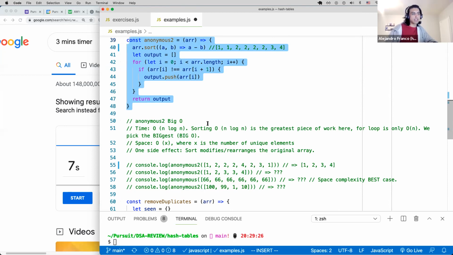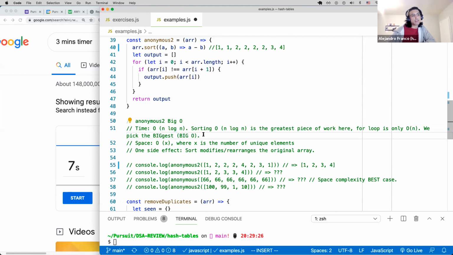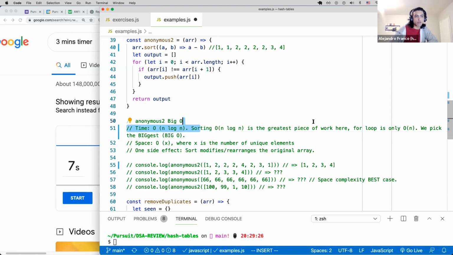Now the time complexity is n log n, because sorting is O of n log n, and in big O notation, we worry about the greatest piece of work. So here sorting is the greatest piece of work, even though we have a for loop after the sorting. The for loop is just linear. It's only O of n, but we pick the biggest.